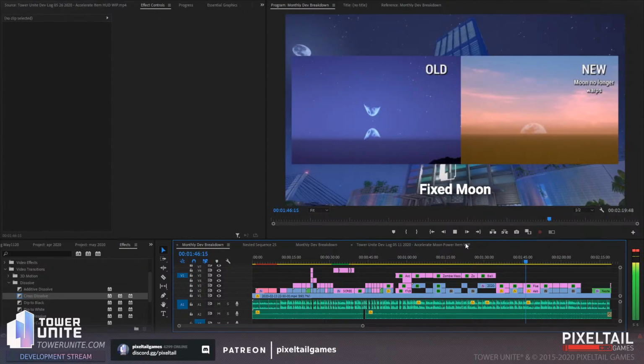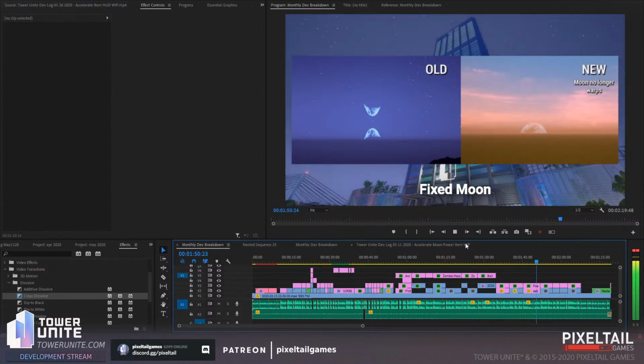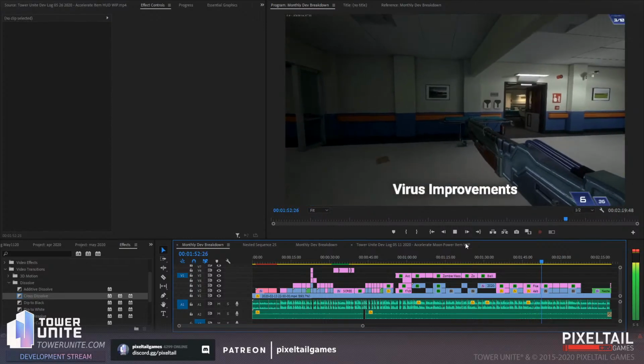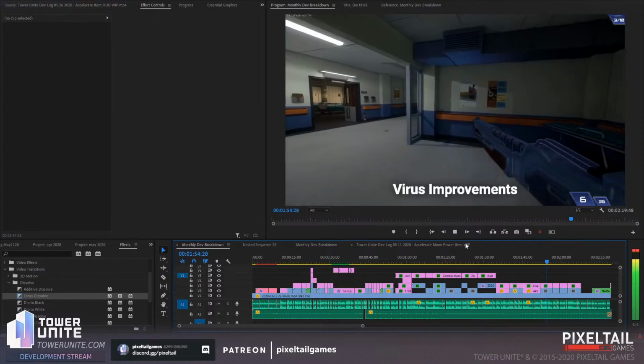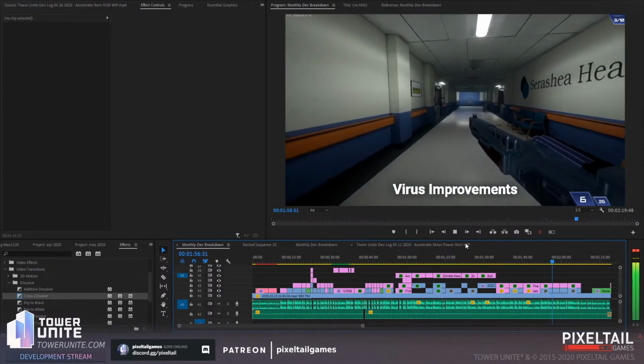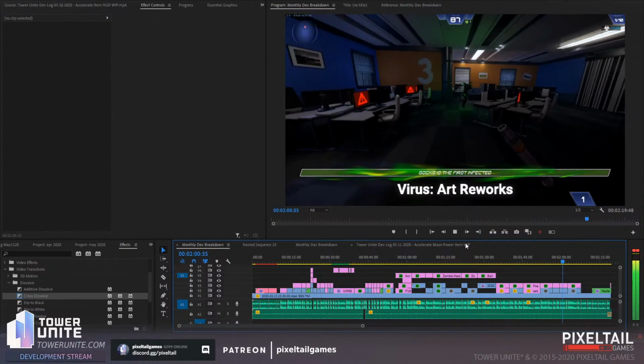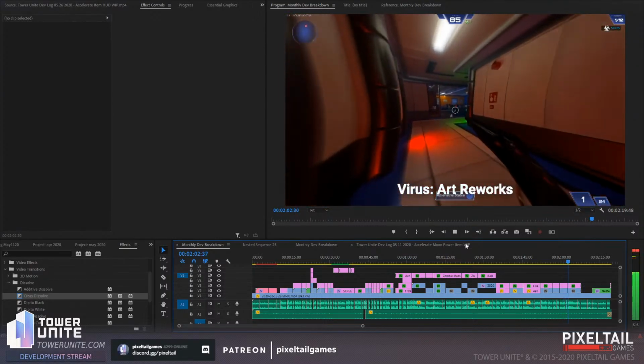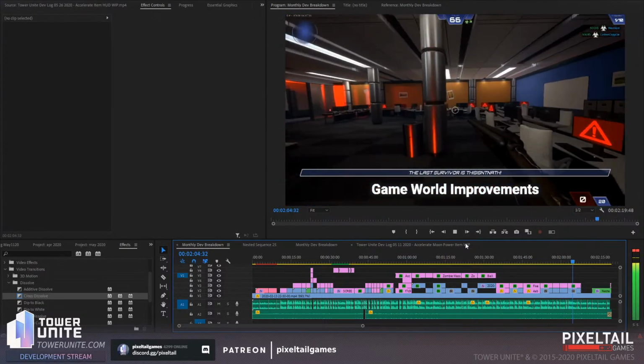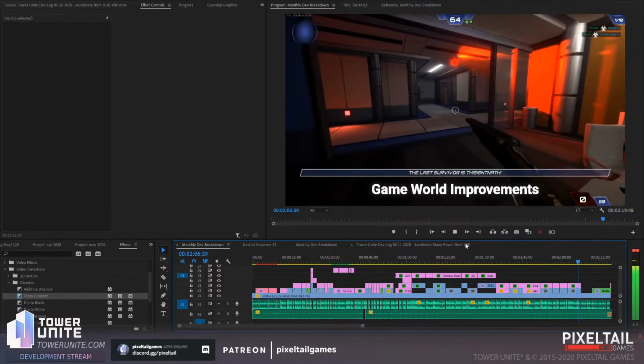We fixed the bug where the moon would somehow bend space and time and warp. I'm not sure how that happened, but it doesn't do it anymore. We've also been taking time to fix long-standing issues with Virus, and adding more polish with the View Bob, a new crossbow weapon, and map lighting passes, and odd reworks with overtime in hospital. And finally, we've been fixing bugs and improving various aspects of each existing game world in the latest updates.